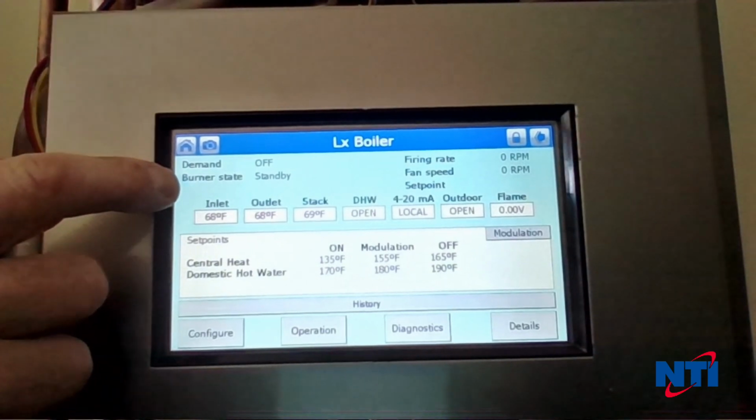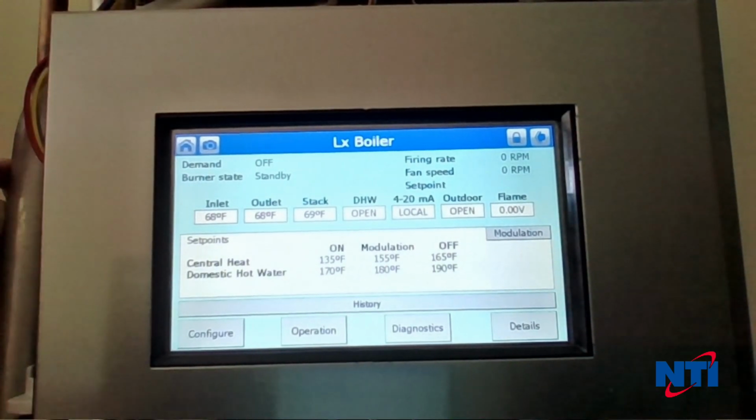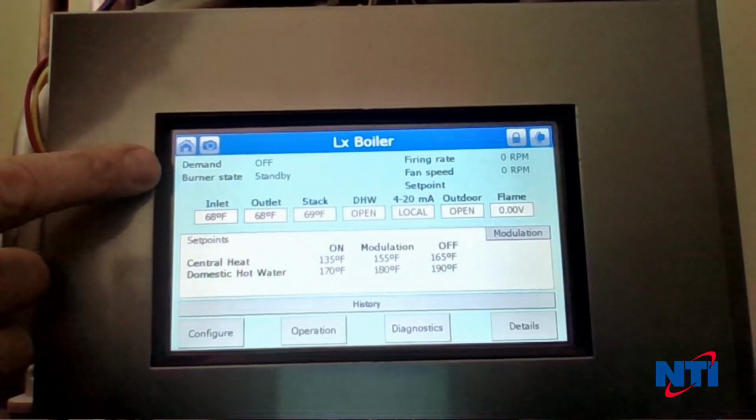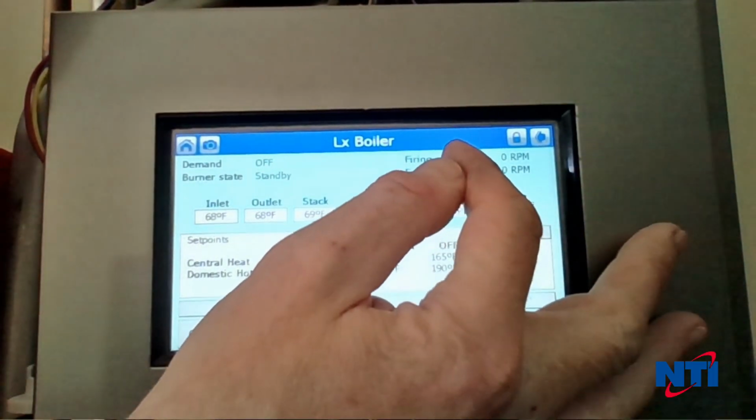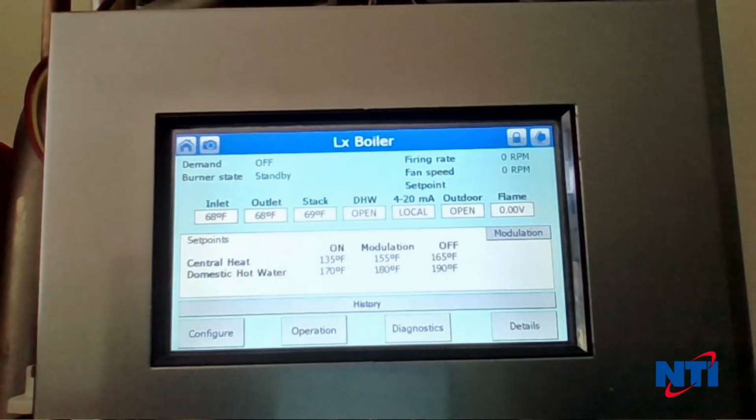The burner state up here is going to tell me what the burner is doing. So it's either in run state, it could be in a pre-purge mode, a post-purge, it could be igniting the burner, and I'll know what's going on based on what the burner state says. On the opposite side of the screen, I've got my firing rate and fan speed. And the reason you have two of these is the firing rate is what the boiler control wants the fan to be doing, and the fan speed is what the fan is actually doing.